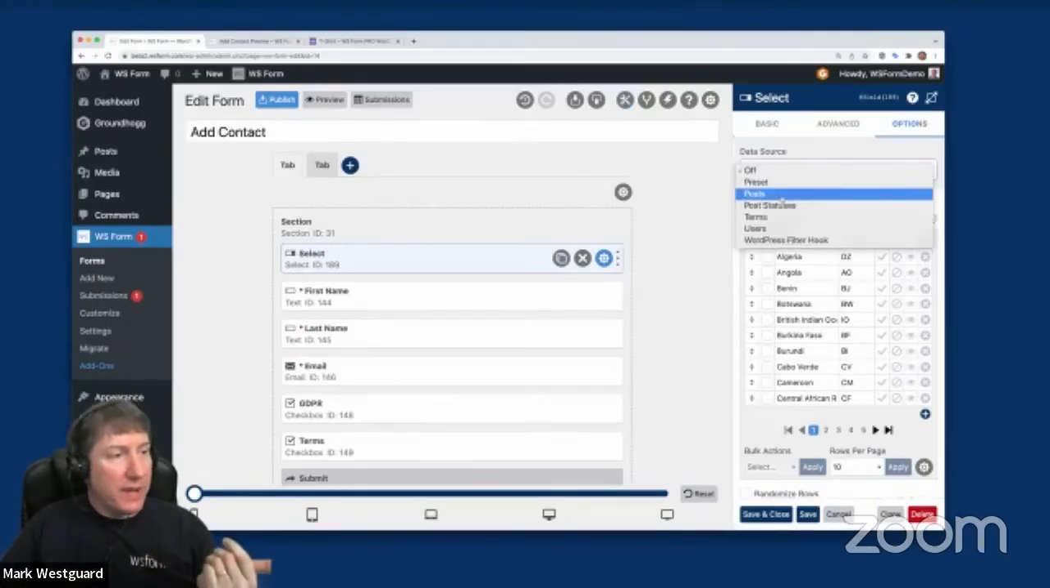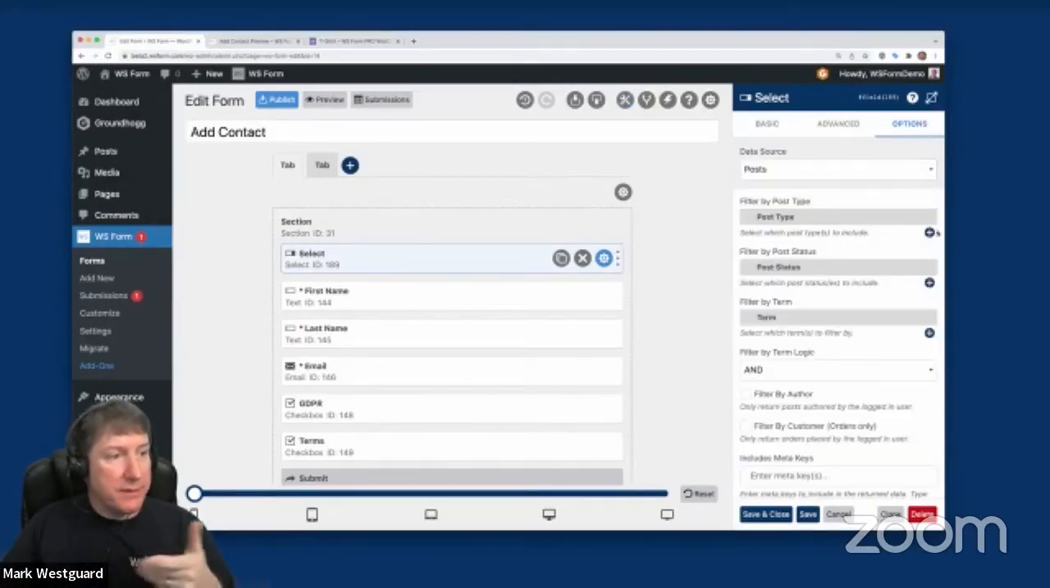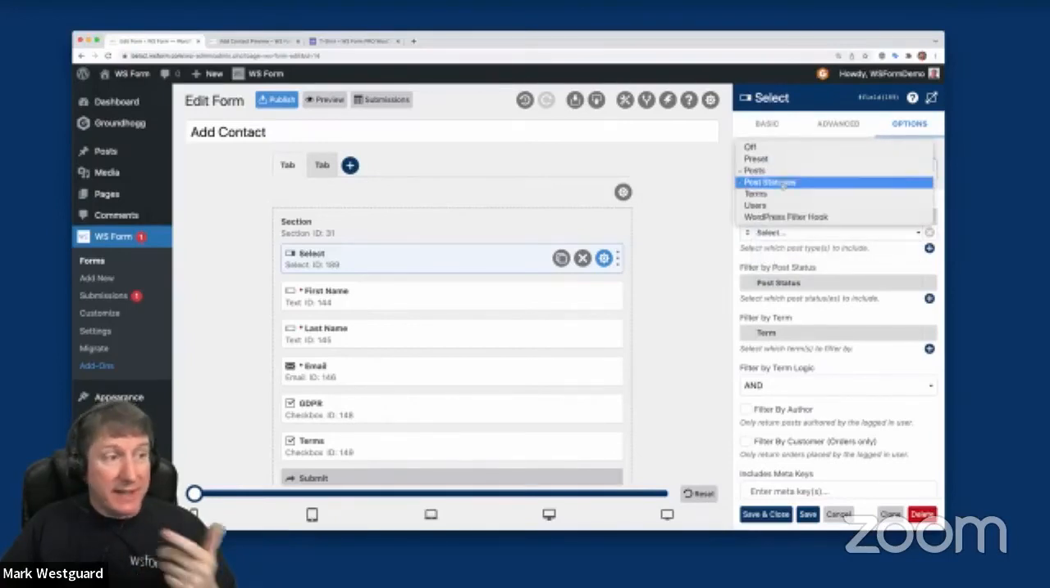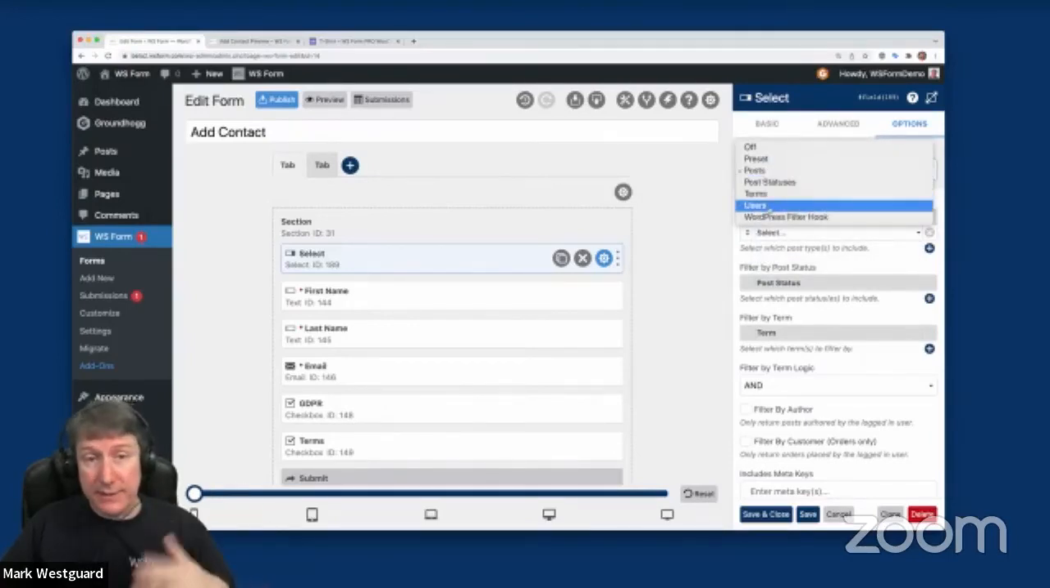You can also pull data from posts. So if you've got a post type on your site that you want to pull some data from and show that on the form, you can do that as well. You can do post statuses, terms, you can even do a user list as well. So if you want, to your answer, Michelle, if you wanted to have a list of staff members that have a particular role, you could actually list those in a select dropdown.